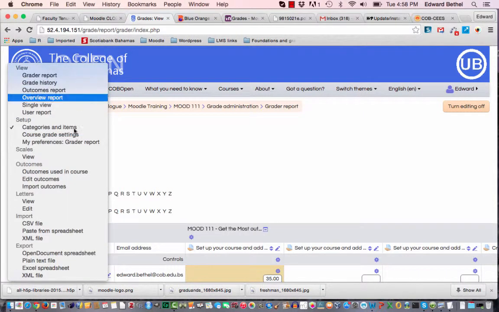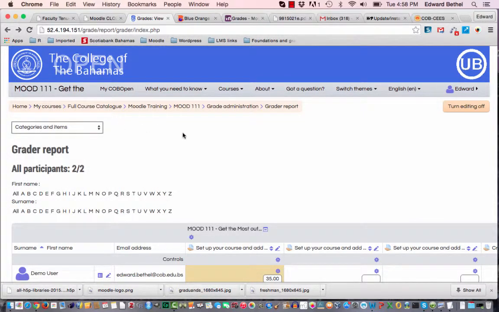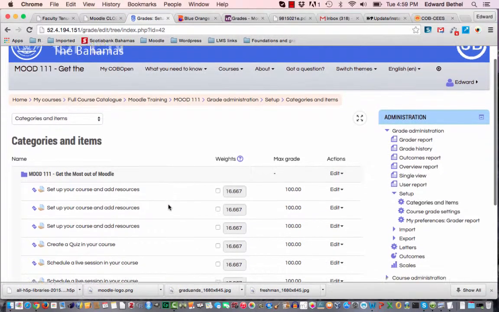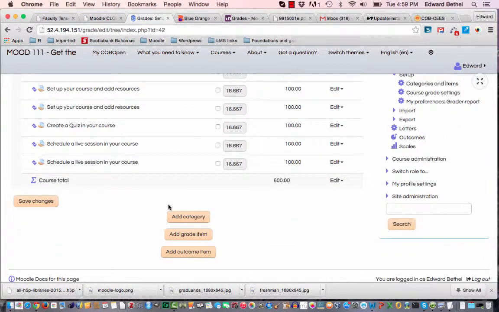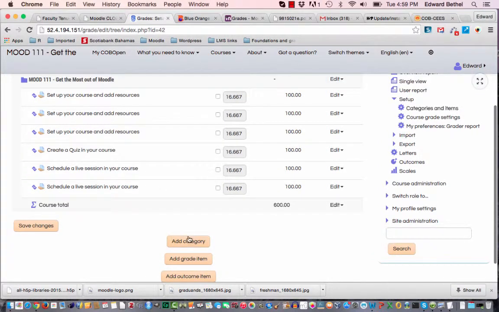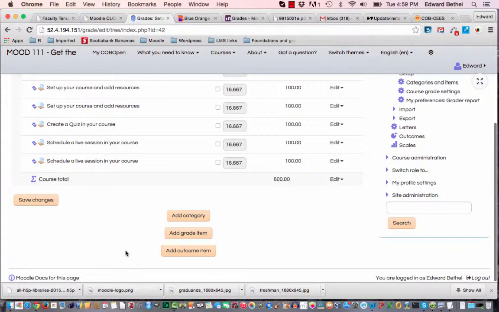What you would go to is the menu here and go to Setup and select Categories and Items. And when you do that, you should see this screen come up. And you can do two things. First, you can add a category, and we're going to talk about those in a little bit. But we just want to talk about the actual grade items. So we're going to add a grade item.